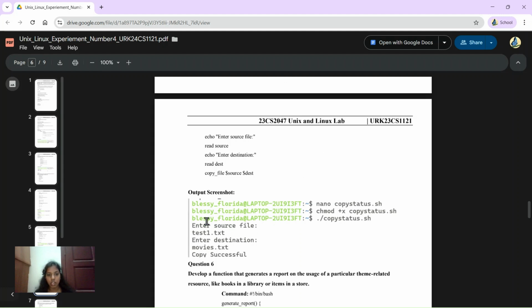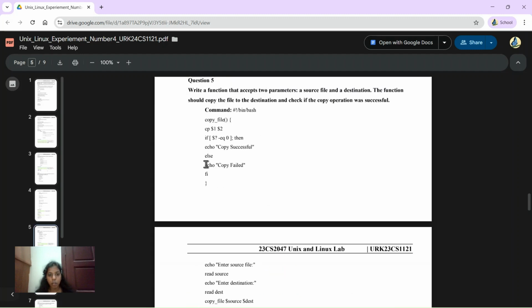Here we have to enter two files, one file and another file. From test one text to movies text, if it copies successfully, it will display copied successfully. If not, it will display copy failed.